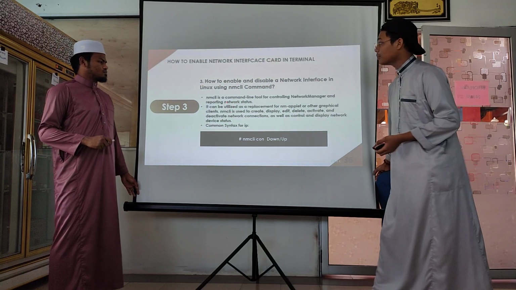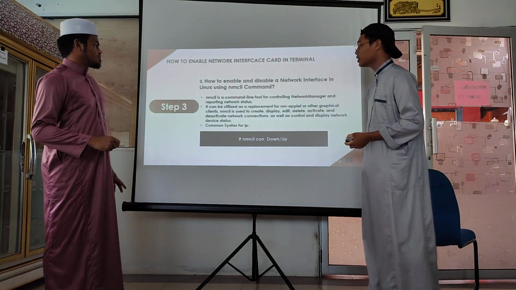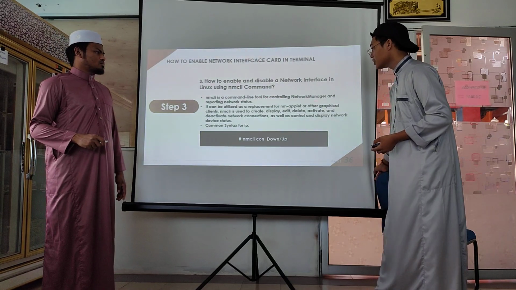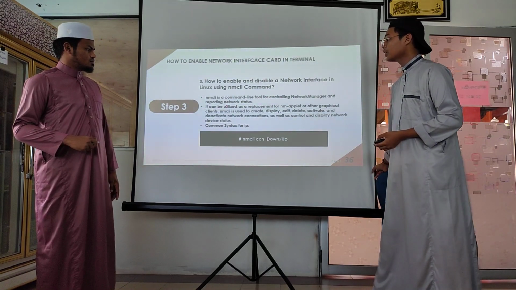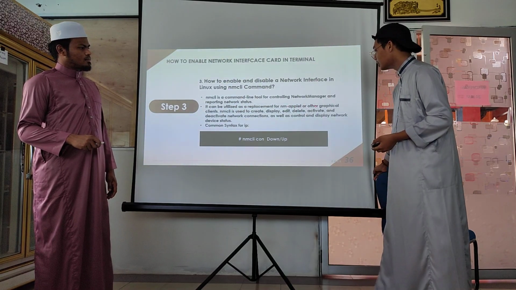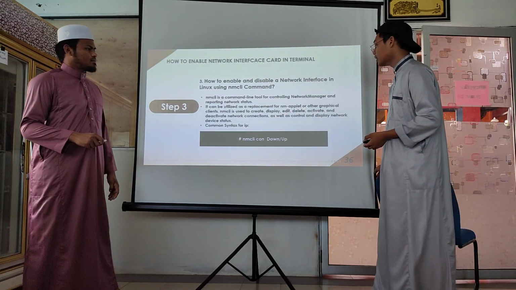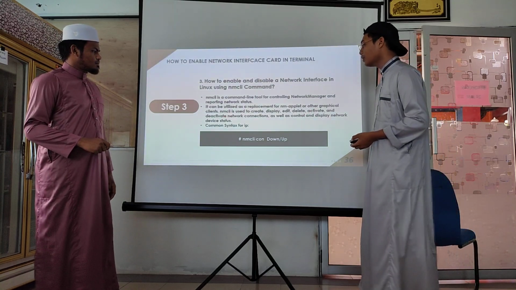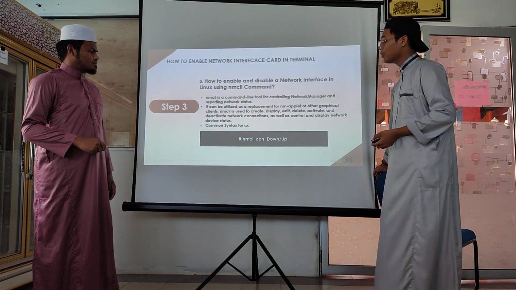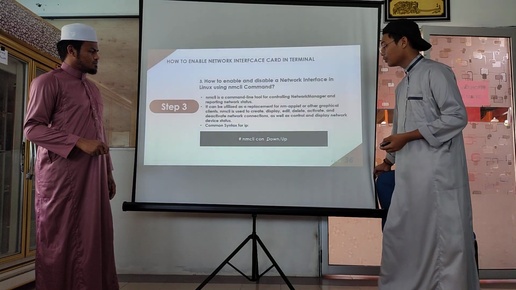And the last step is how to enable and disable a network interface in Linux using the nmcli command. nmcli is a command line tool for controlling NetworkManager and reporting network status. It can be utilized as a replacement for nm-applet or other graphical clients. nmcli is used to create, display, edit, delete, activate and deactivate network connections, as well as control and display network device status. So the command syntax for nmcli is nmcli con down or up.